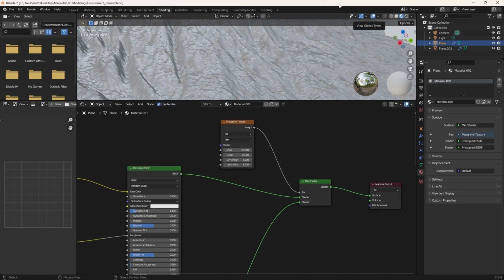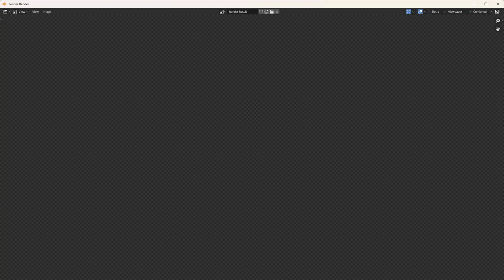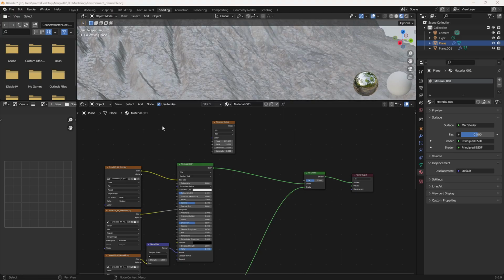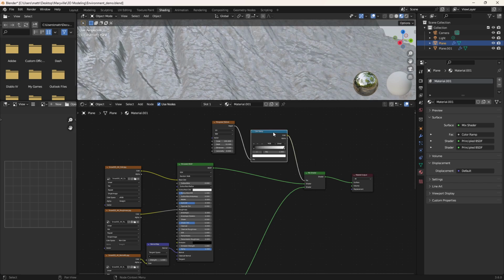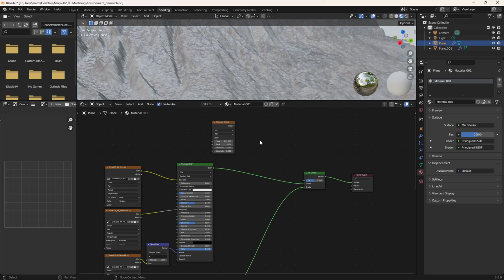Let's see how that looks. And since I'm really not getting the results I want, I think I need to add something else between this texture and that factor in order to give it a little bit more control. So right now we've got just it pumping straight in. Let's go ahead and add a modifier. Let's go ahead and add a ramp.